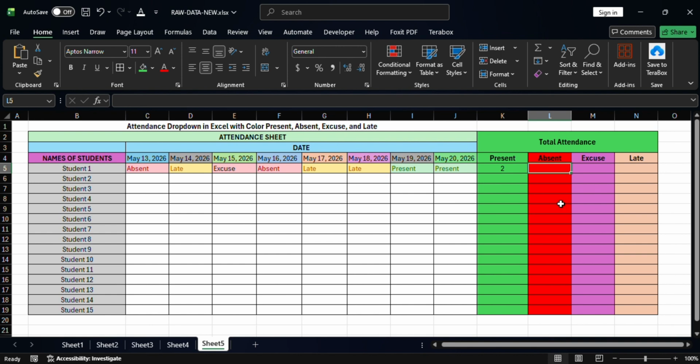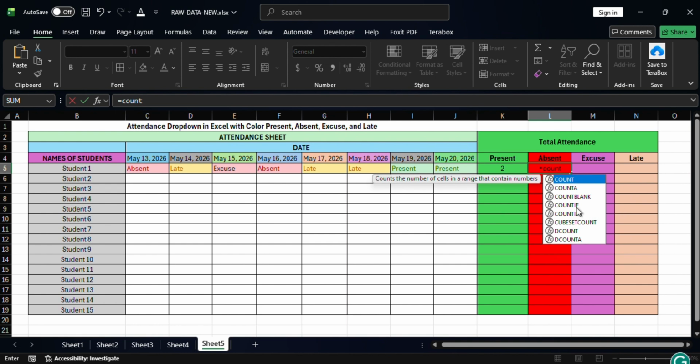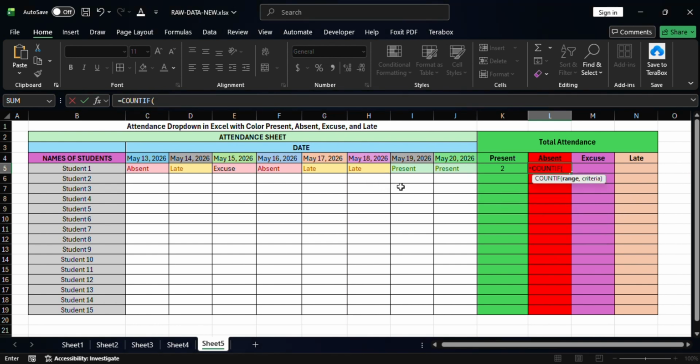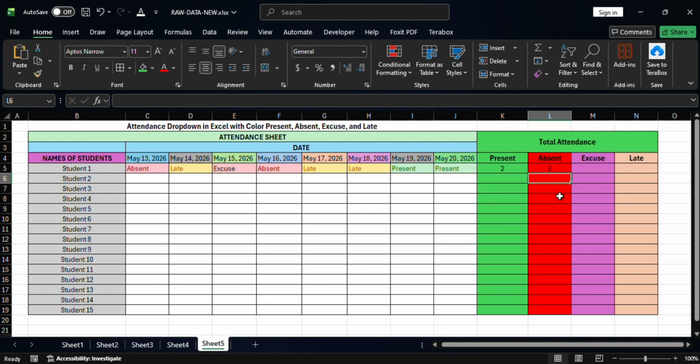Next, for the absent naman, same process: equal sign, then you need to type COUNTIF, ito, double click lang natin COUNTIF, then highlight lang natin. After highlighting put comma, after comma quotation mark, then put absent, then quotation mark, then close parenthesis, then enter.